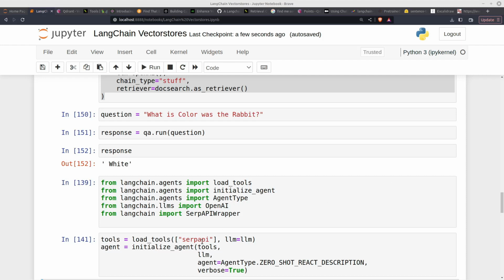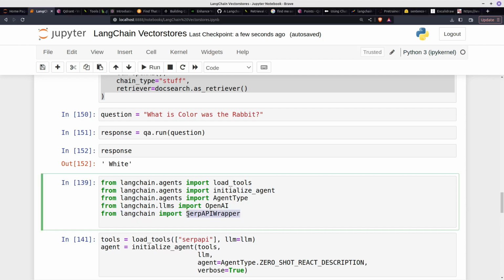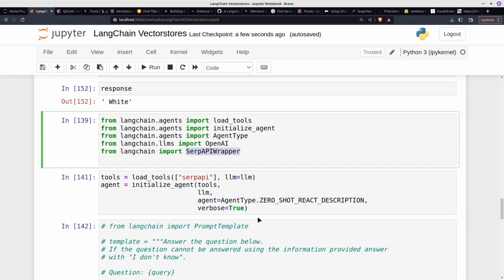So once you've done that, the other thing you need to do is register for the SERP API and import the SERP API wrapper. That will allow you to search the internet with OpenAI. Obviously, OpenAI's model was cut off at, I think, the tail end of 2021, and it doesn't have internet access, so you need to give it a tool.